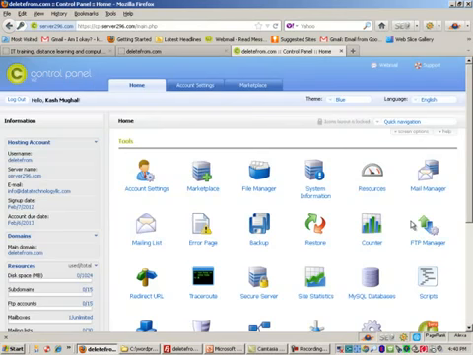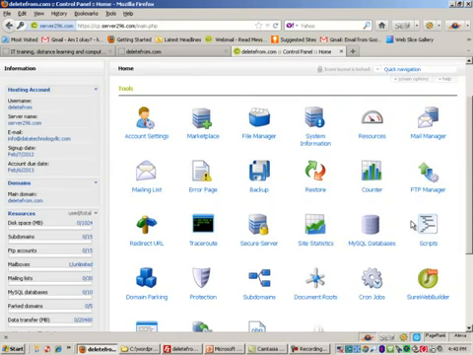This is what's known as a control panel, and you have a lot of options here, like managing your files, mail setup and whatnot. We will actually come back to this portion where it says MySQL database. But for now, I'm simply going to back up my site.